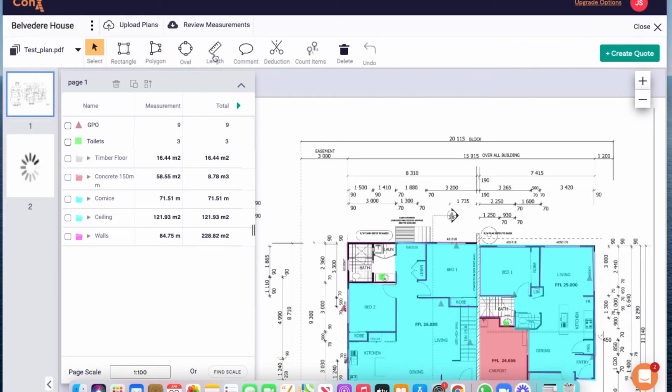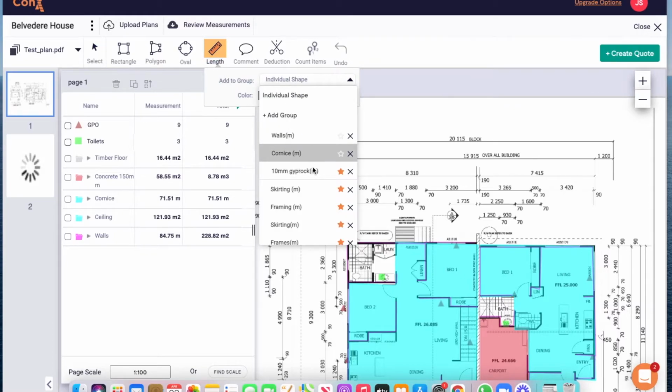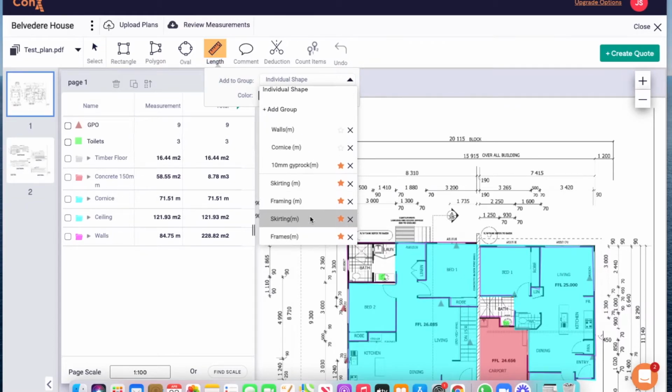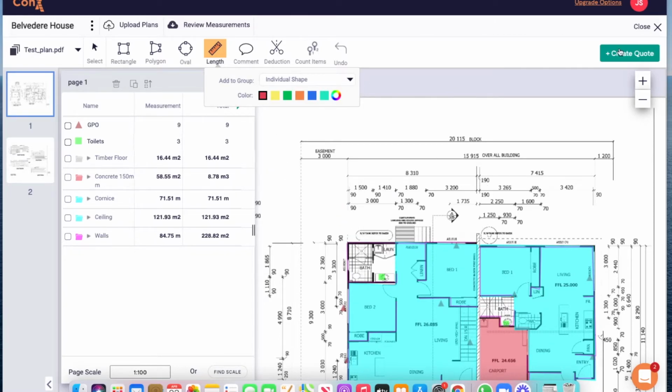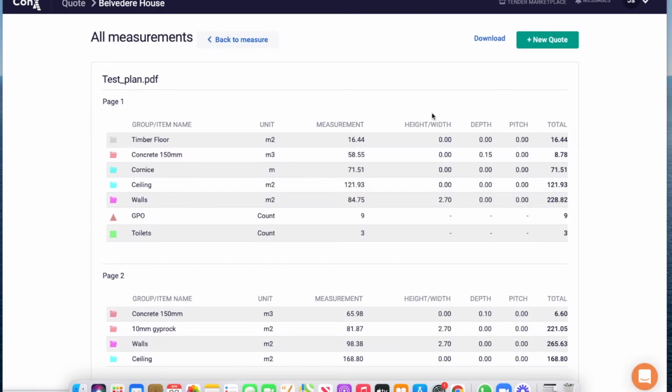The benefit of setting up your favorites is that every time you upload a project, the groups will automatically be there in the tools ready for you to measure. This way you can work your way down through the checklist and make sure that you've got everything boxed off.